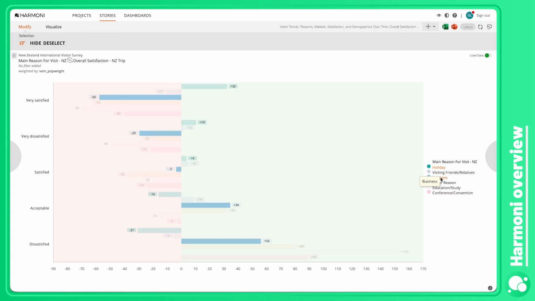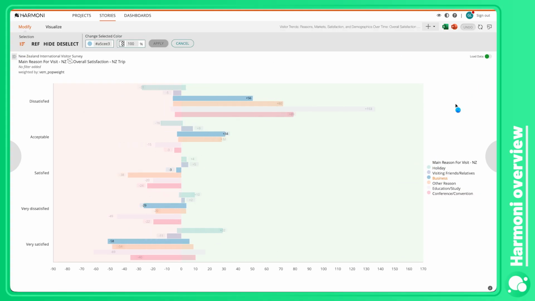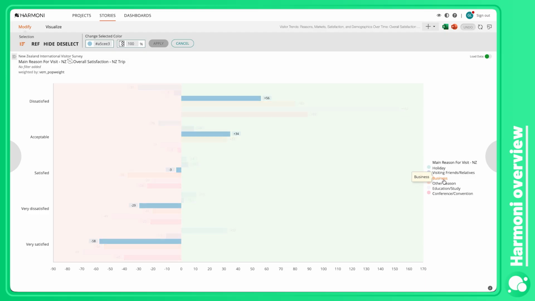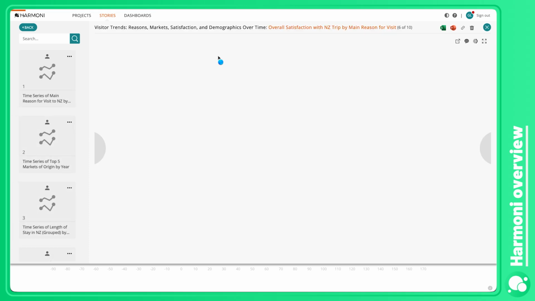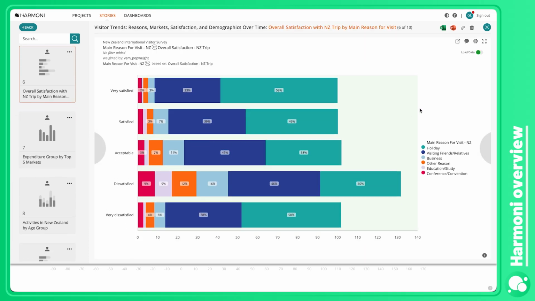For business, if I was to rank on business, you can see that they are over-indexing on dissatisfied and under-indexing on being very satisfied. So that's a very important thing to see. And I would argue that it's easier to see it in my version of that analysis than it is in Chat Harmony's version. So the idea here is that you work with this AI assistant in order to get the best result for your stakeholders.